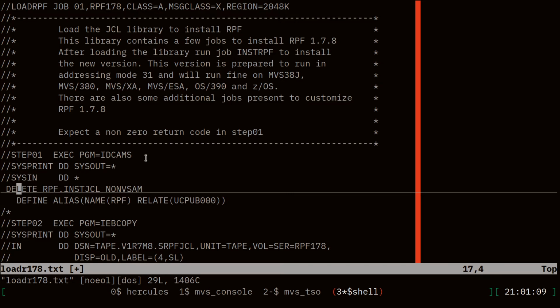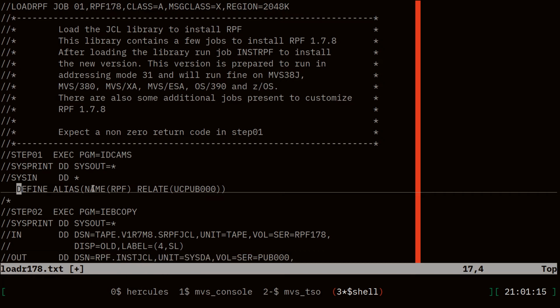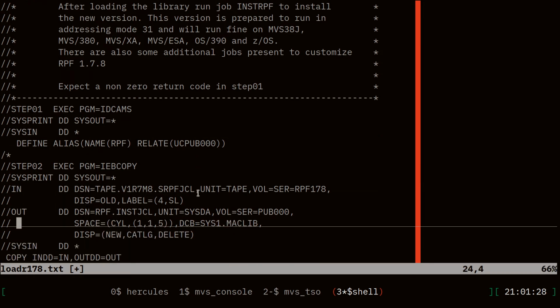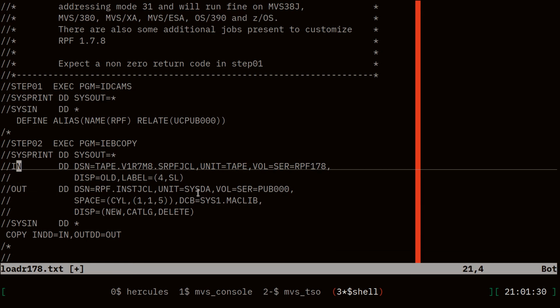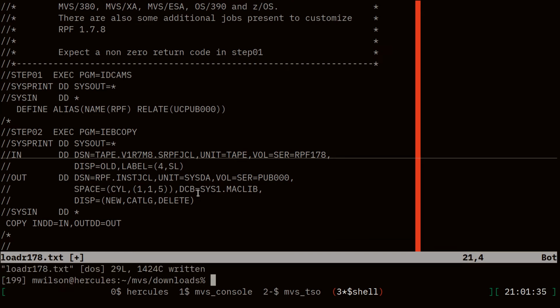I know that we haven't done this before, so there isn't already an inst JCL. I'll just delete that line. It won't harm anything to have it, but may as well keep it clean. So we're going to define the alias RPF, and those data sets will be cataloged in our user catalog. And then we'll go ahead and restore that member from tape, or that data set from tape. Okay, so let's save that.